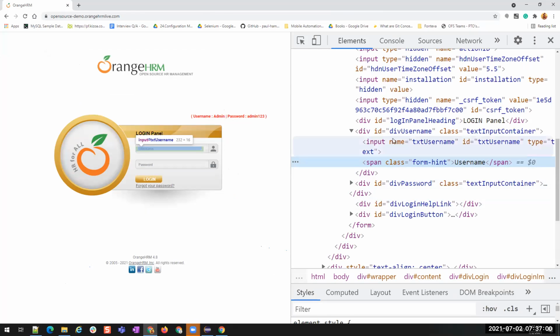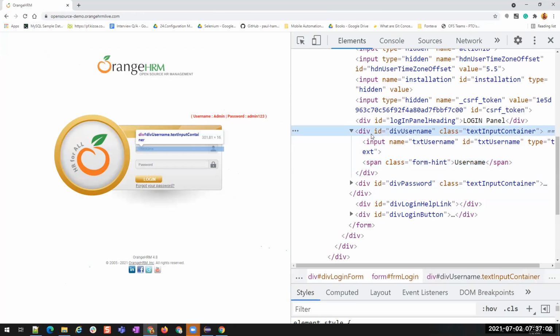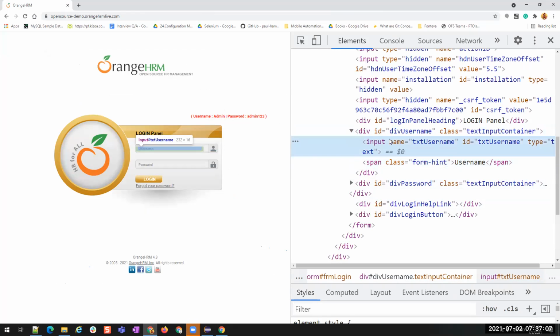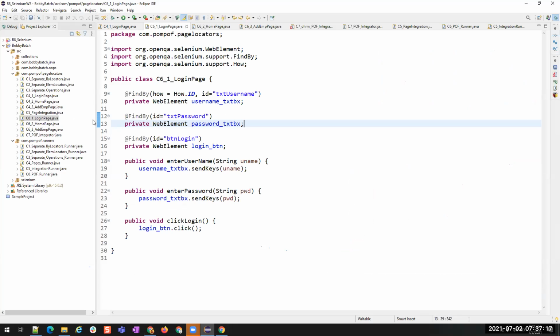So I want to check with its parent. Okay, I have this div with id equal to username, and then I have this input. So this is hierarchical order, right? If you want to confirm the element is in this hierarchical order, then you can use this @FindBys. Okay, for example, let us take this password element. I will update here using @FindBys.